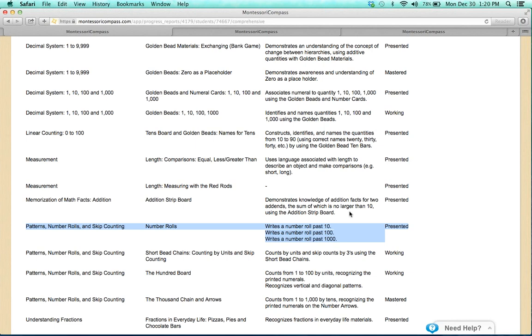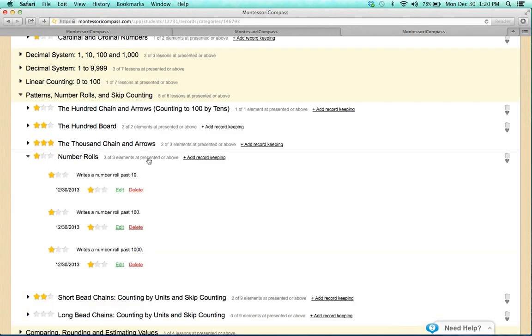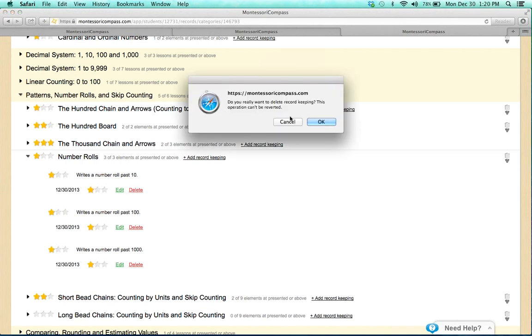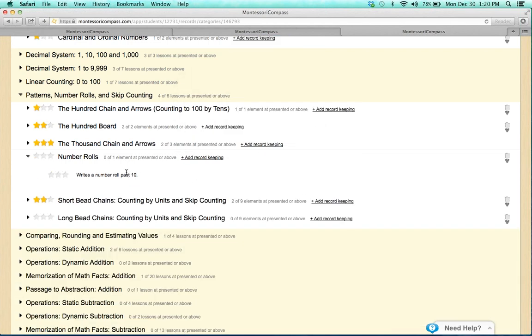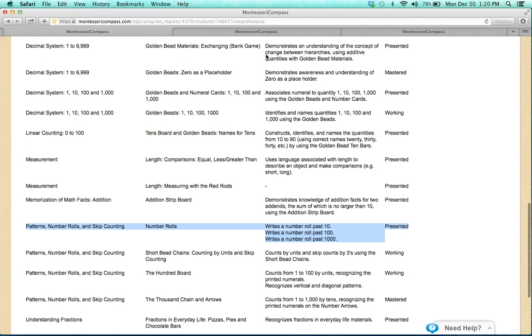I can choose my elements here. We'll just go ahead and choose all of them. And I'm just going to go ahead and choose today's date. I could backdate it if I wanted to, but I'm going to save that. So now the number rolls has been added.